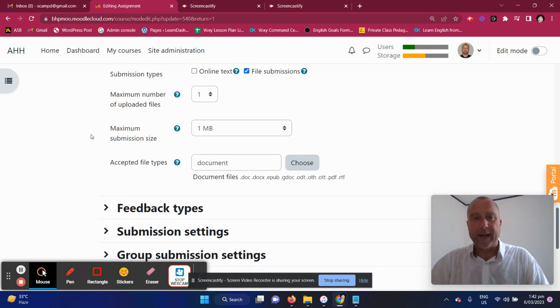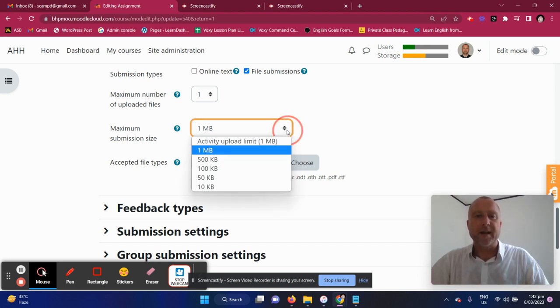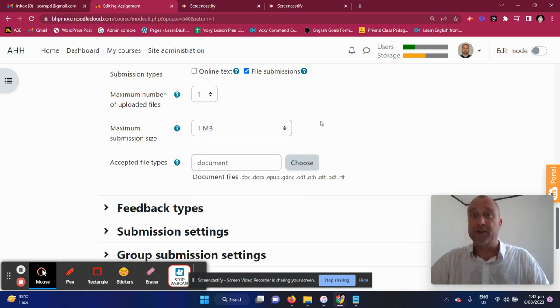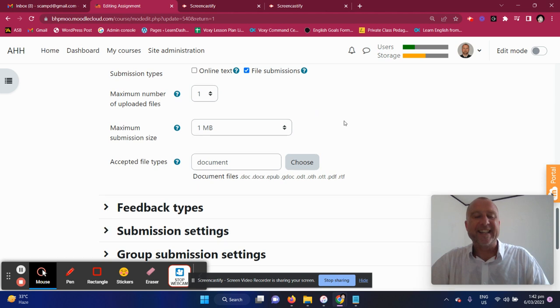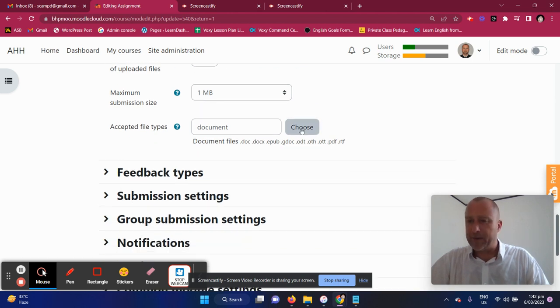So as I said, we're going to deal with file submissions only at this point. I recommend one, but you may have an assignment that wants something different. We'll talk about that a bit later on. Choose the size according to what your site allows and what is feasible for the students to produce. The smaller, the better.